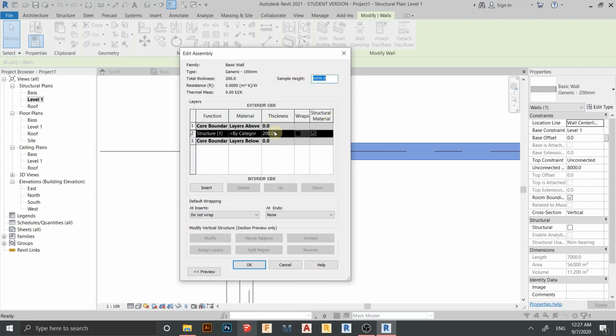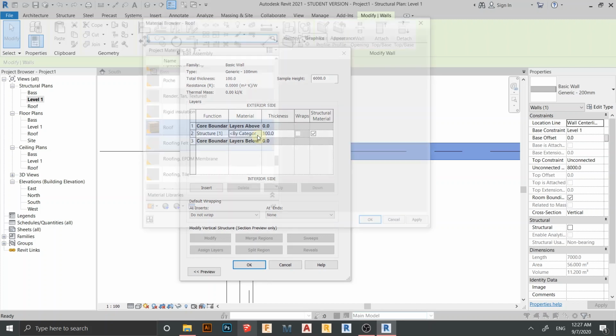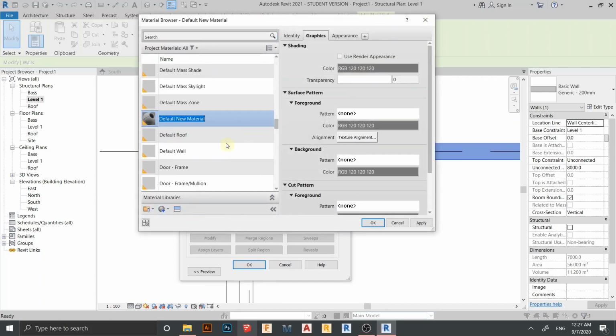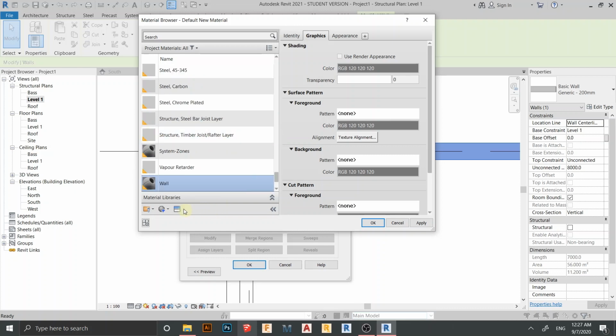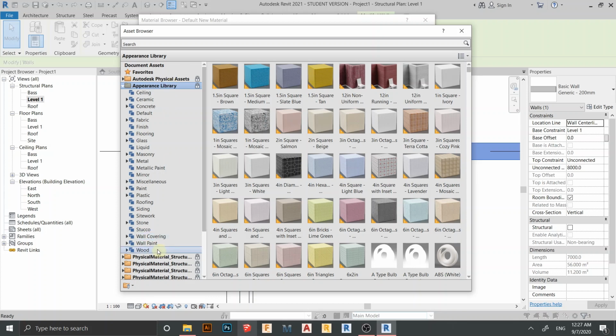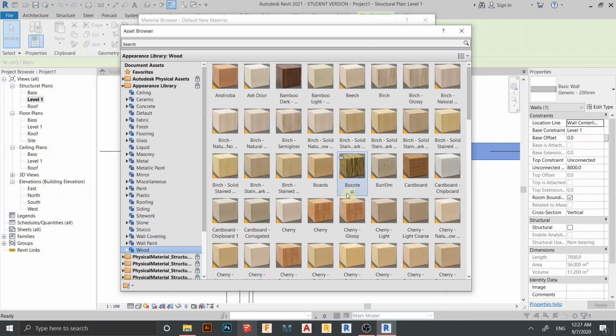And here I need to resize to 100 millimeter. I need to assign a new material also. Add new, rename it wall. Appearance library here. I just want to use natural birch here.